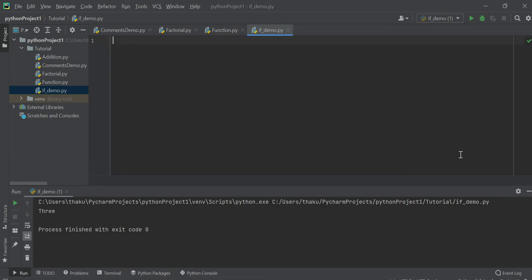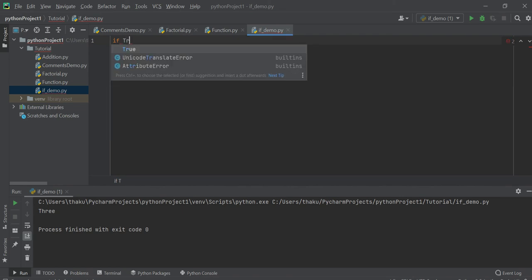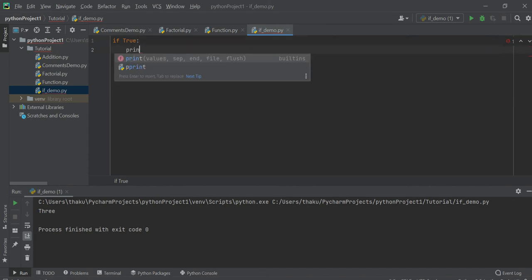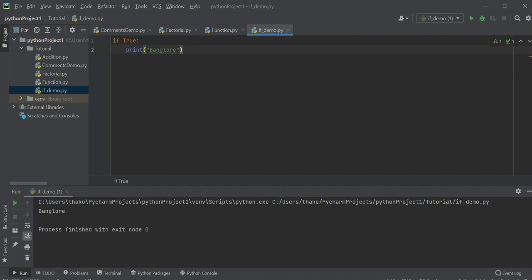If you want to start an if statement, you'll have to write this keyword if. That's how Python will come to know that I need to execute if. Then you can pass either true or false, and then you'll write the body of if. Here you can just print Bangalore. Now let's try to execute this. Bangalore, right? You can see the output here.